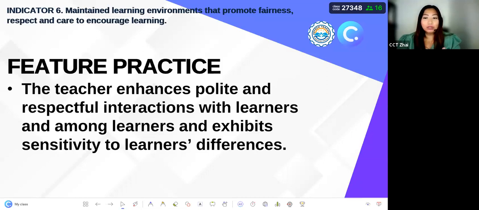Ganun din sa ating mga students. Pag may namali po ng sagot, tinawanan ni classmate, address agad natin. Okay? Respect each other. Meron po kasing mga students na natatawa pag mali yung sagot ng classmates, it's a no. Okay po, kaya nahihiyang magsagot ang ating mga estudyante kasi feeling nila pag nagkamali sila, pagtatawanan. That is the usual practice. And some teachers, hindi po na-address yun.